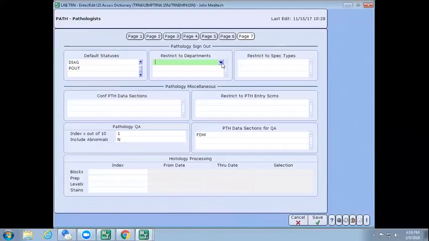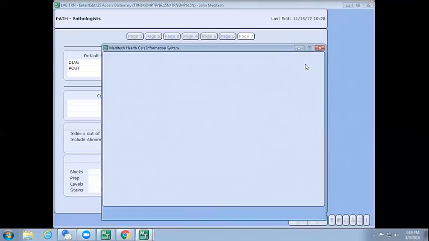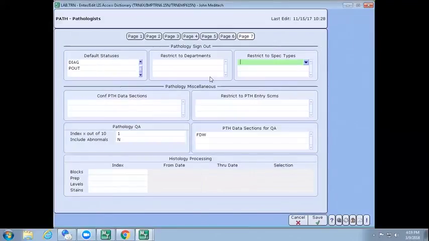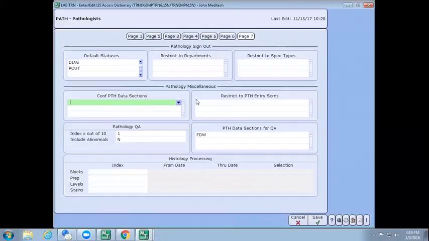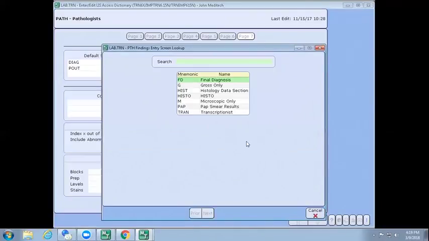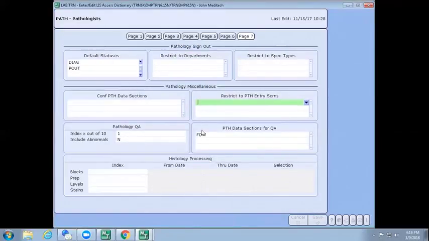This is going to be a lookup to past departments. If you want to restrict it to departments, you would enter those here. If you want to restrict to any specific specimen types while in the sign-out routine, you would enter that here, and this will again be a lookup to our pathology specimen type. If you want users in this access group to have access to any confidential pathology data sections, we don't have any listed, but if you had confidential, you could assign those here. If you want users in this access group to be restricted to certain pathology entry screens, you can do a lookup to the pathology findings entry screen dictionary and associate any entry screens that you would like to restrict these users to.